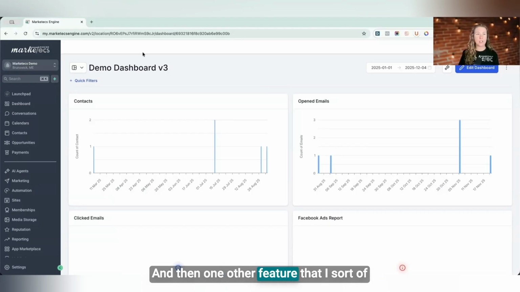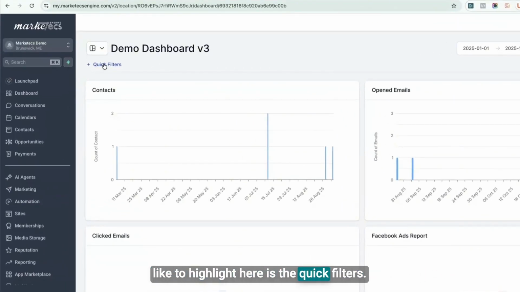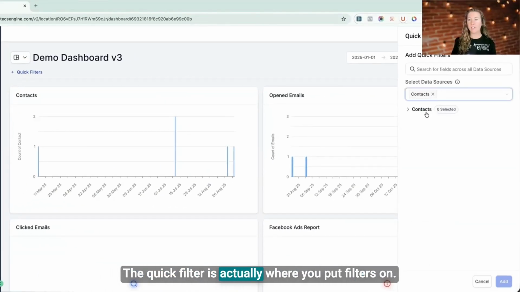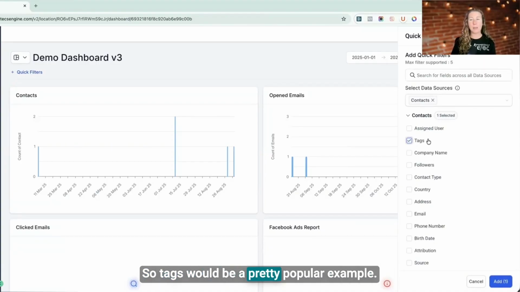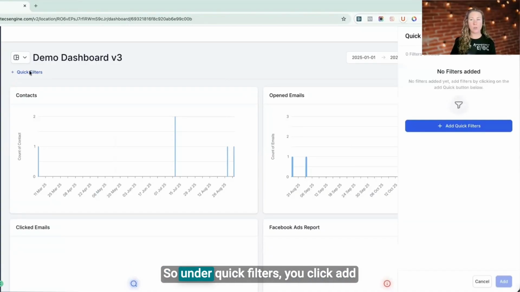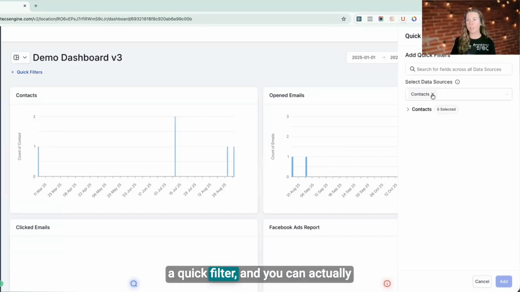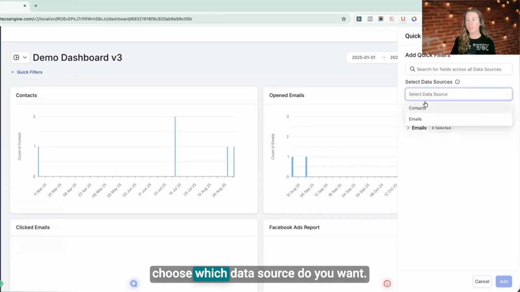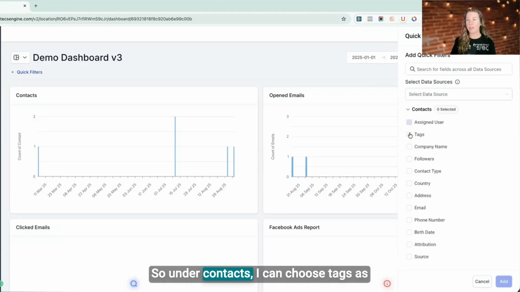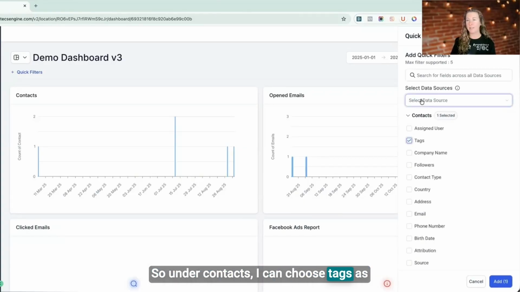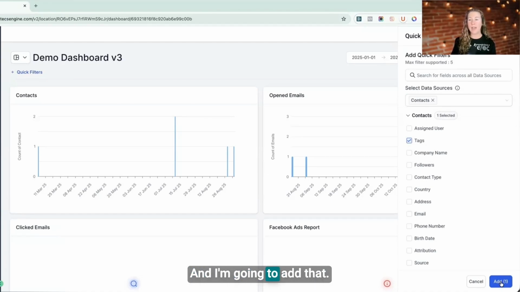And then one other feature that I sort of like to highlight here is the quick filters. The quick filter is actually where you put filters on. So tags would be a pretty popular example. And I'm actually going to do that again for you. So under quick filters, you click add a quick filter, and you can actually choose which data source you want. Right now I have contacts and emails in here. So under contacts, I can choose tags because I want to be able to filter my contacts by tags is basically what I'm saying. And I'm going to add that.